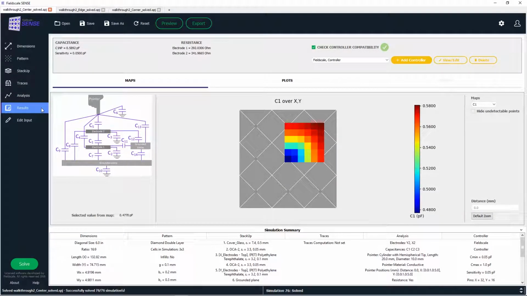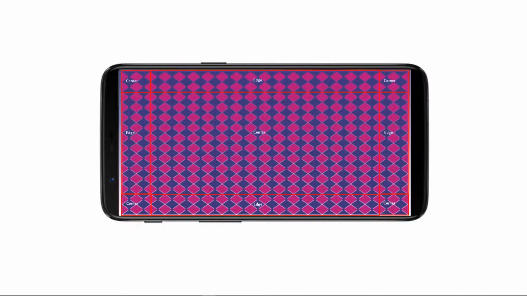We are now done. We went through the capacitance and resistance results, made a quick analysis of them, and then analyzed their trends. We also checked the compatibility of our design with a particular controller, exported data sheet with our results for further analysis, and finally created a report of our design. Due to our design being symmetrical, we can now expand those results we got through simulation over all the individual areas of our smartphone touchscreen.